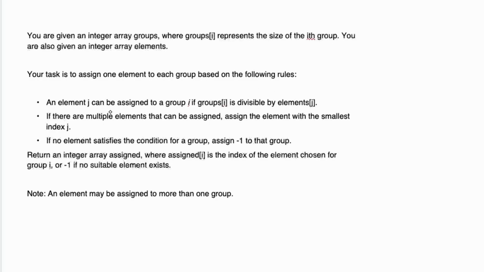An element j can be assigned to group i if groups[i] is divisible by elements[j]. If there are multiple ones that are divisible, we want to pick the first one that occurs, with the smallest index j. And if no element satisfies the condition, we assign -1. So we want to return an integer array assigned, where assigned[i] is the index of the element chosen for each group, or -1 if no element exists.